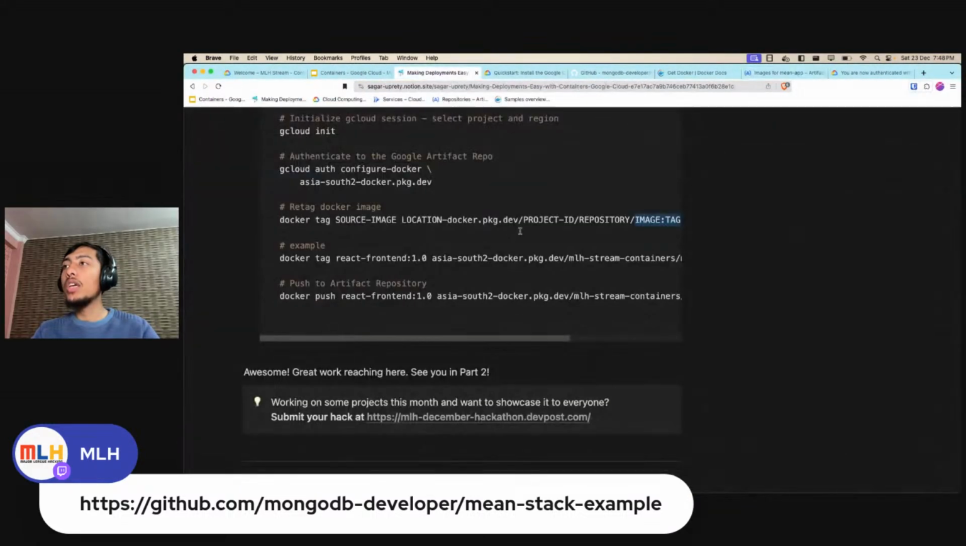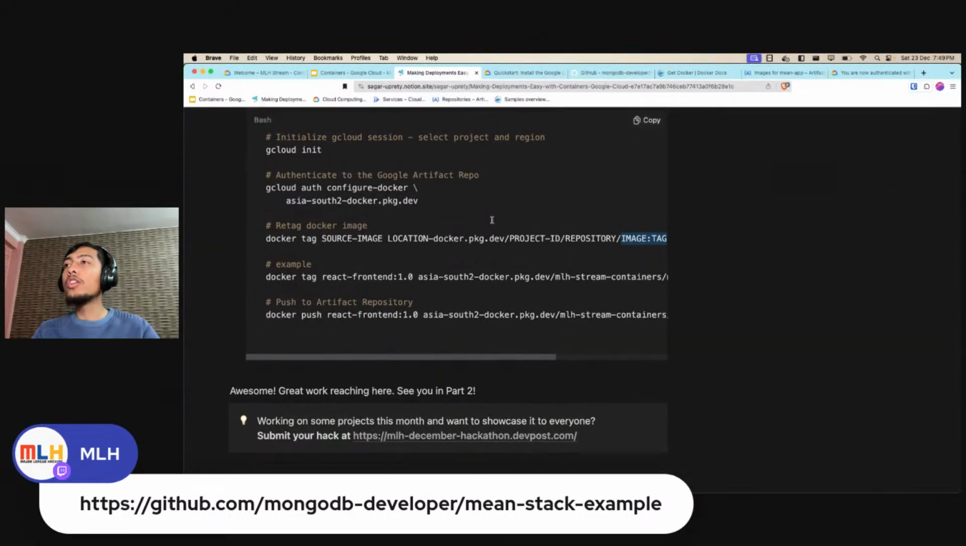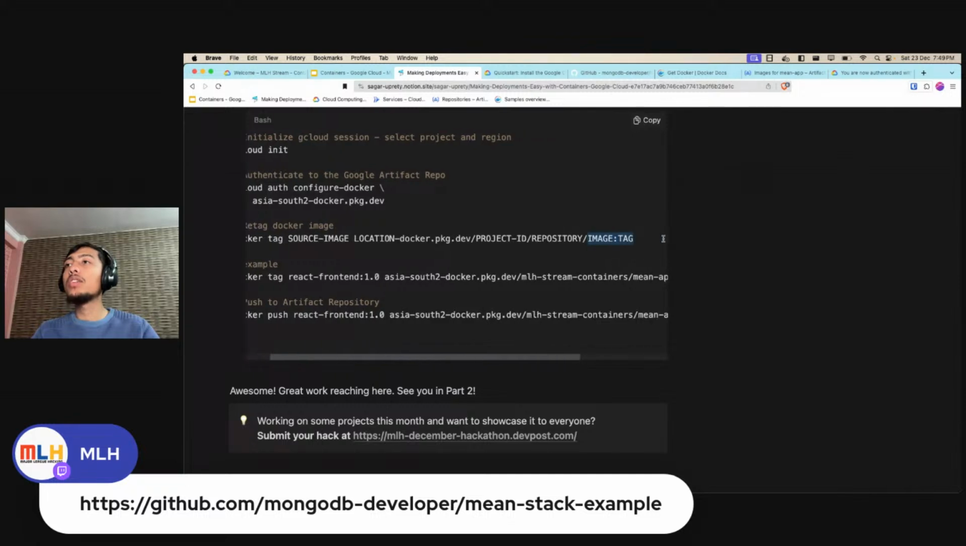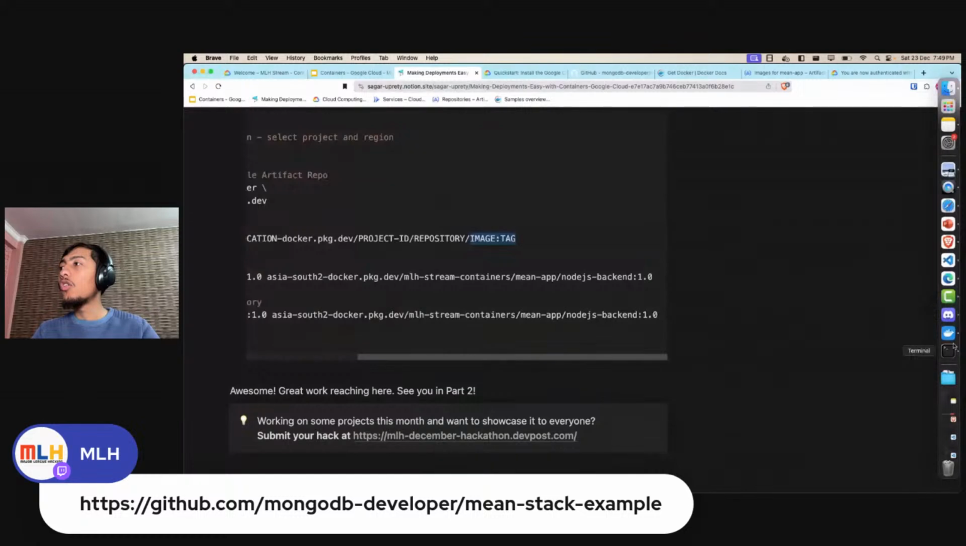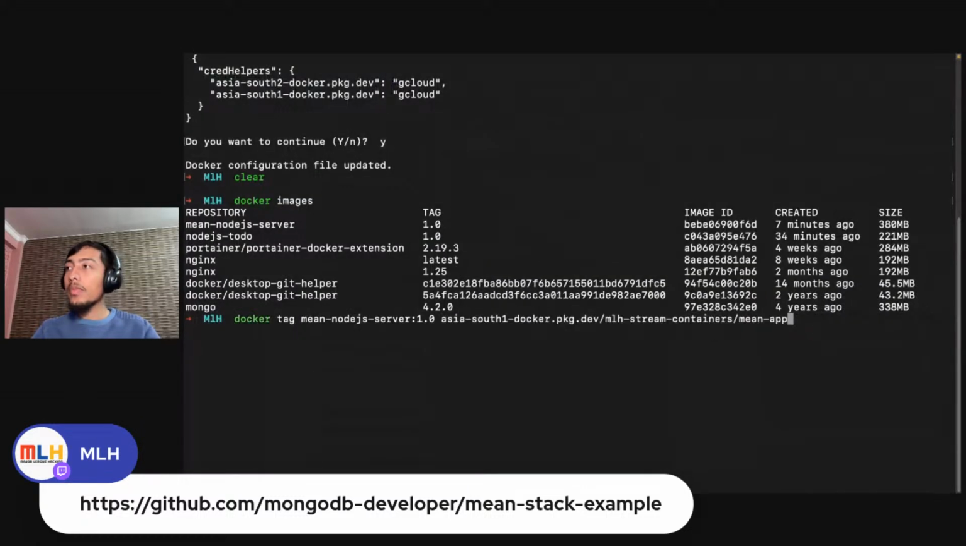If you go back to the Notion page, you can see that we can give our own image name using the slash and the image tag, right? So I'll do the same thing over here. After this slash, I will copy whatever we have in the source as the image name. So this was the same as earlier. We just added a prefix with all the requirements that Google Cloud has asked for. So let me go ahead and retag that.